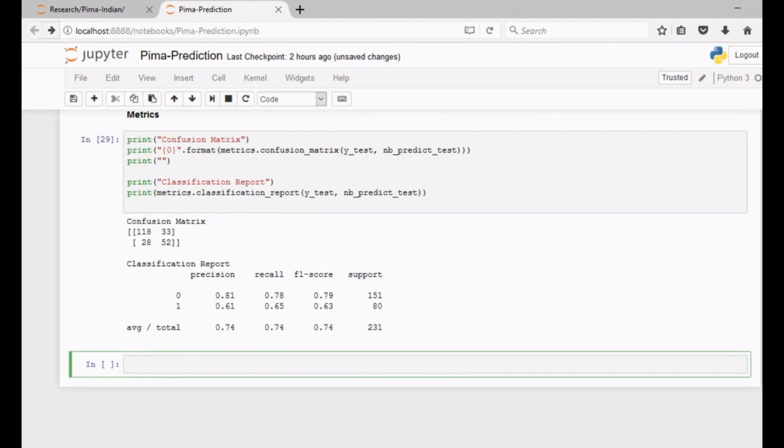The confusion matrix provides a matrix that compares the predicted and actual results for diabetes. The columns are the predicted values. The left column is predicted false, the right column is predicted true. The rows are the actual values. The top row is actual false, the bottom row is actual true.